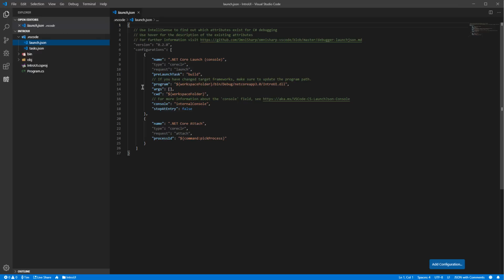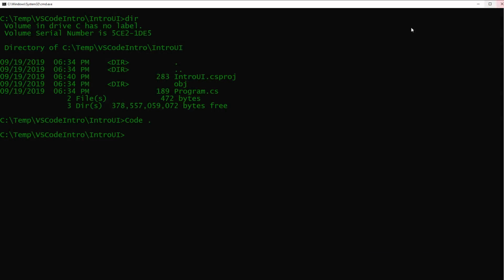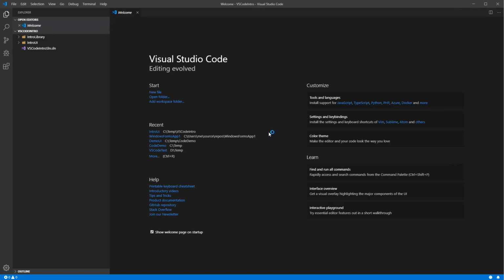Now, I'm going to actually close Visual Studio Code right now because I want to go one level higher. But I wanted to launch it at this project level in order to create those two files. I close back out. I'm going to change the directory up one, so cd space dot dot. And now code space dot. And it's going to launch Visual Studio Code again, this time at the solution level. So that little tweak allowed me to create those files.